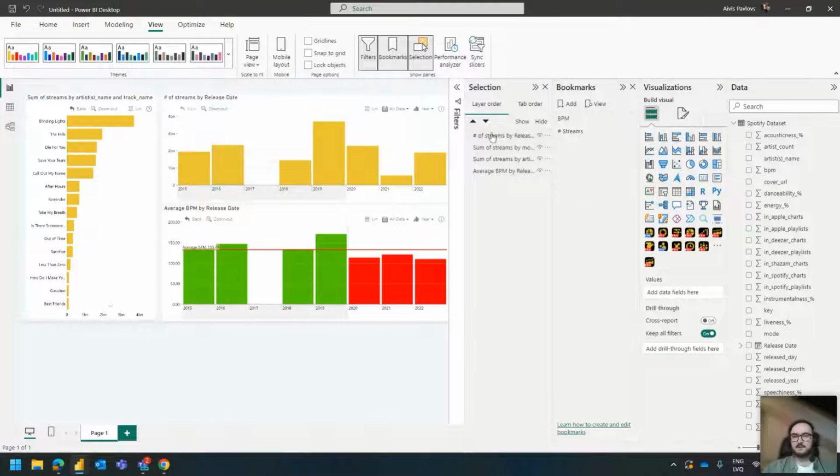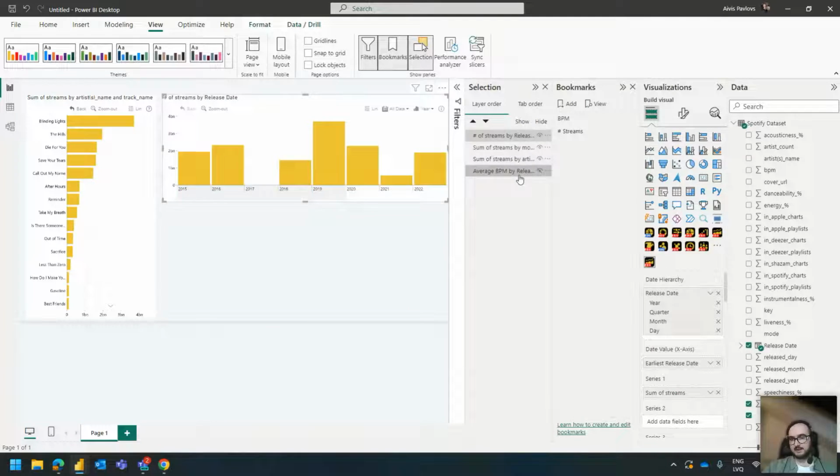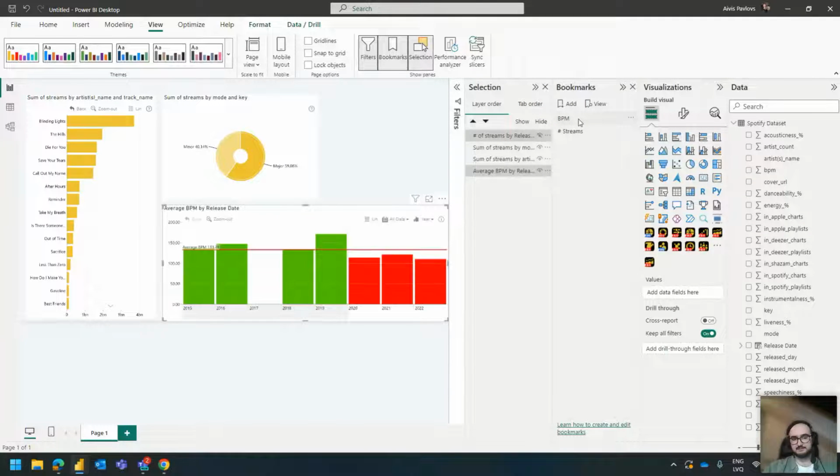Okay. Now I hide the number of streams, for example, select both of the visuals. The main reason I want it, remember, I have selected visuals enabled. So I select both of them. The one that's visible is BPM, hence I update the BPM bookmark I created. I do the reverse, so I hide the BPM and enable the number of streams, and I update the streams. And I just quickly double check. So that shows the streams, that shows the BPM.